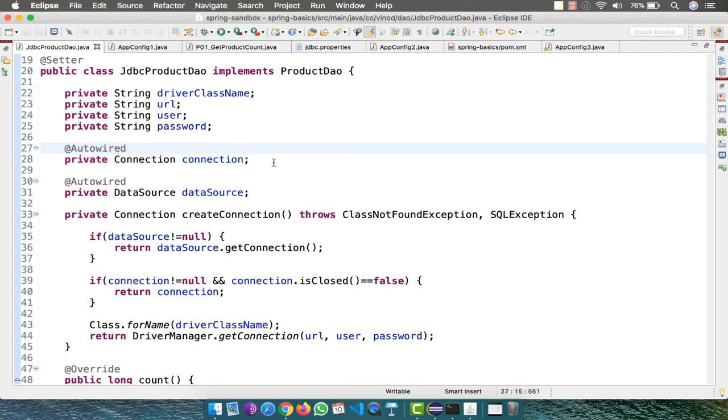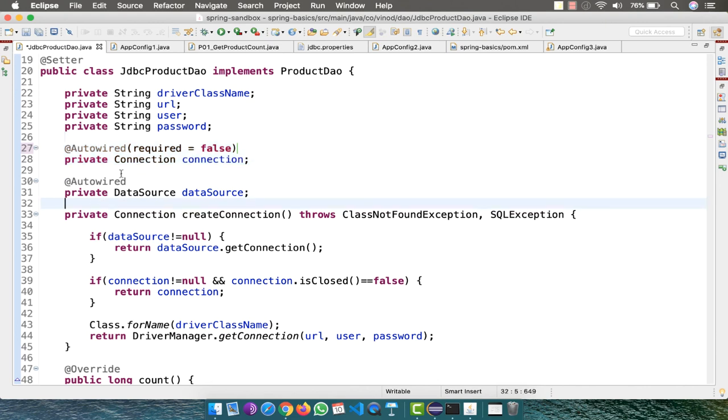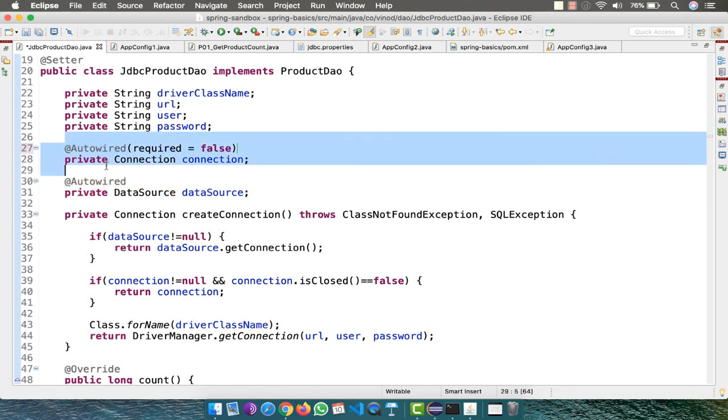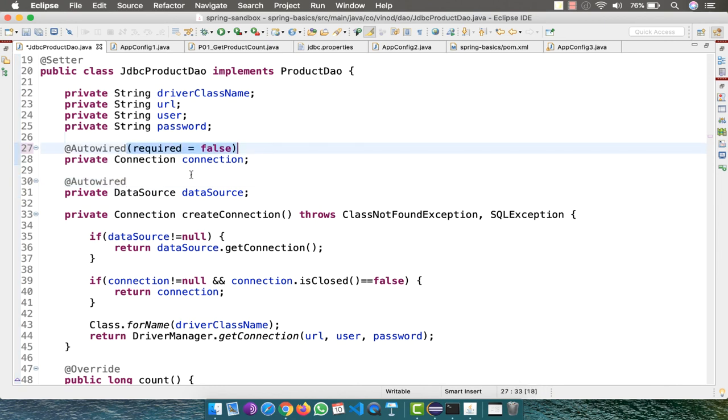So what I can do is I can go ahead and give an element here called required equals to false, indicating that, hey, if you find a connection, inject. If you don't find a connection, don't throw me an error. Now the same thing I also would like to give to this one, because if I'm running the previous program with appconfig2, this is what is used and there is no connection pool with appconfig2, and this would cause the problem. So I'm going to copy this required equals to false, and then I'm going to paste over here. Now in practice, we generally don't use this, but this is a peculiar situation because we are learning with different configurations and I don't want to really delete this code.